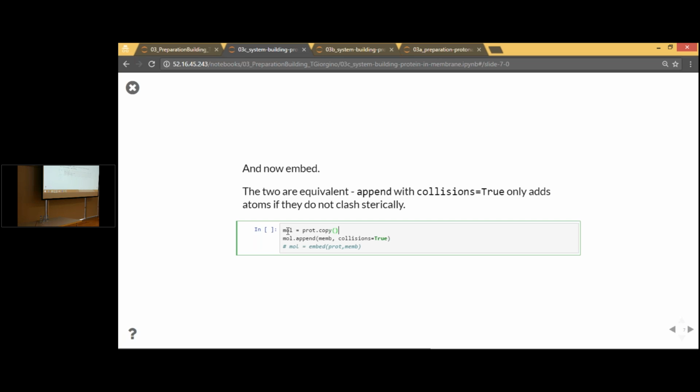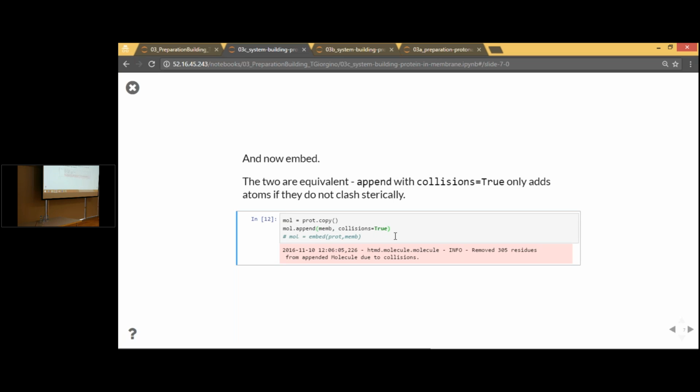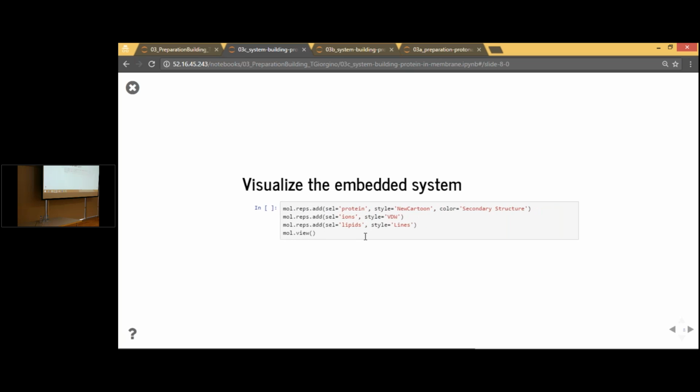Now I'll make a copy of the protein. I call it mol, and I append the membrane to it, making sure that there are no spherical clashes. So lipids which would be in clash with atoms in the protein are simply not appended. This is taken care of by the collision equal true, which we were mentioning before. Now, in mol, we have protein and membrane. We can now visualize it.